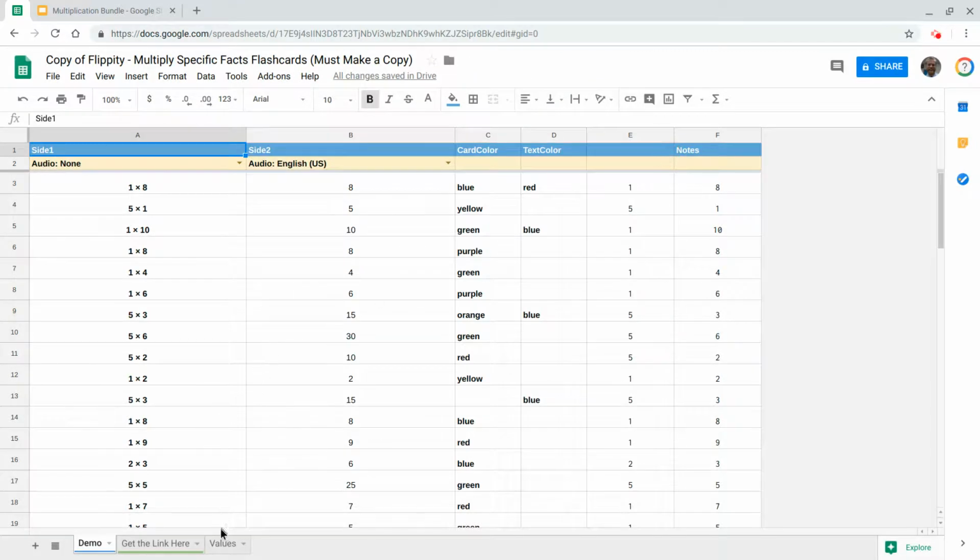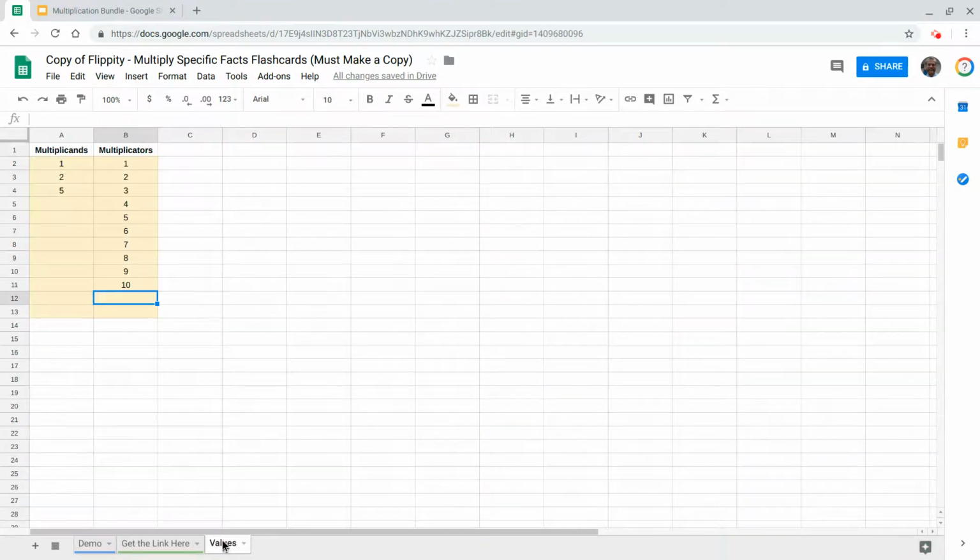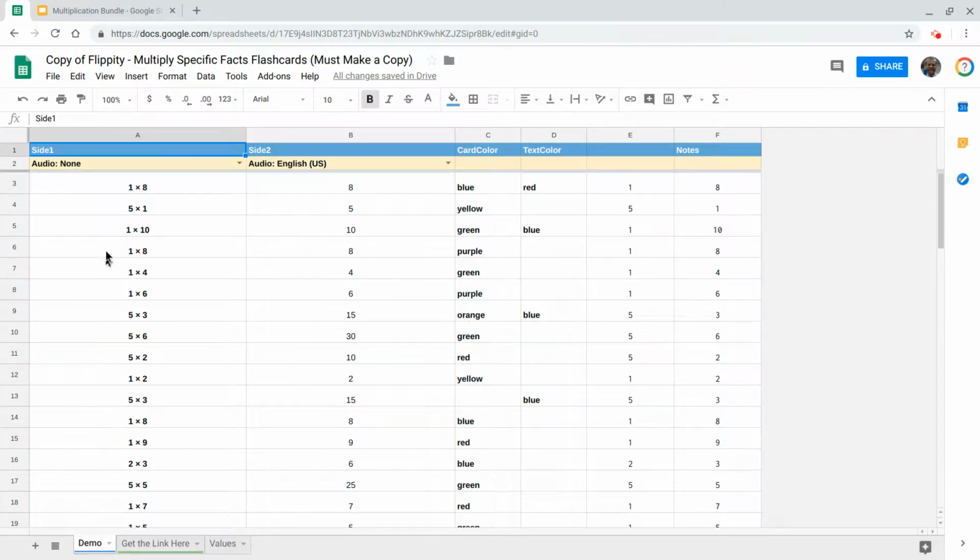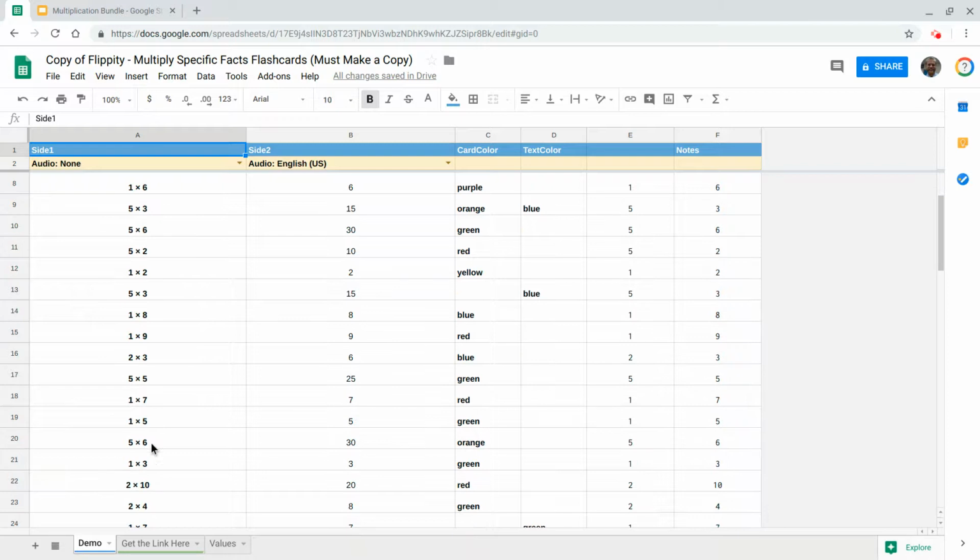All right. On the Values tab, this is what I've added. Suppose you want to just practice your 1s, 2s, and 5s times 1 through 10. If I go back to the first sheet here, you'll see this first number is always a 1, a 2, or a 5. All right. And the second number is always a 1 through 10.